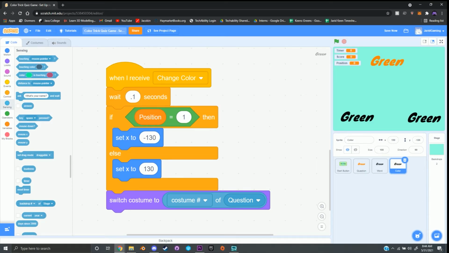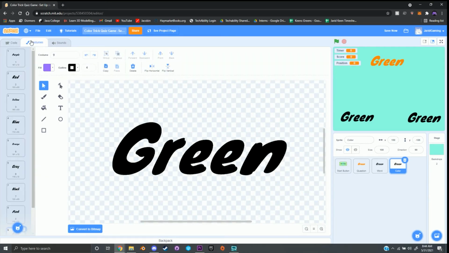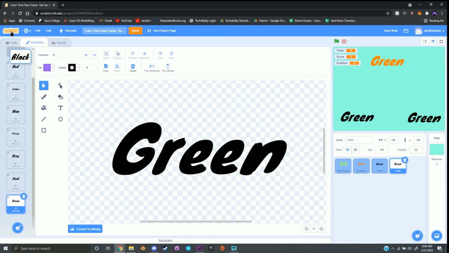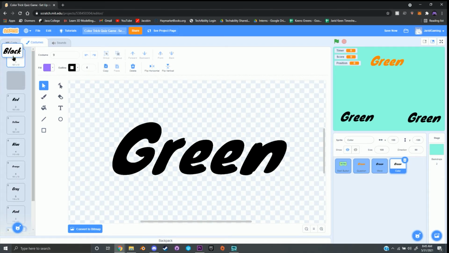Then what we want to do is go to the Costumes tab. So I'm going to go ahead and click on that. And we want to click on the color sprite costume and reorder the costume. The new order should be black, blue, pink, green, gray, red, yellow, purple, orange. So black's going to be the first one, so I'm going to look for the color black. On the left-hand side, there's black, and I'm going to drag it to the top. I'm going to make sure it's the first one in the row.